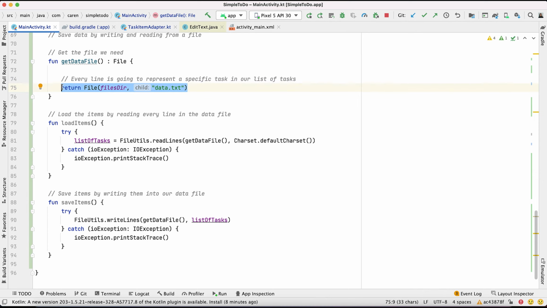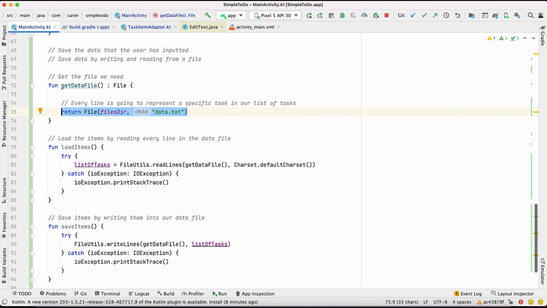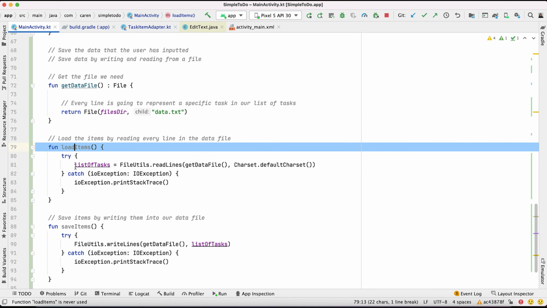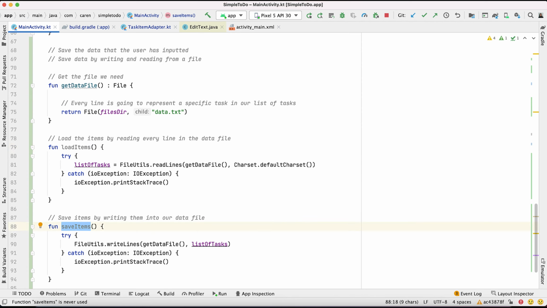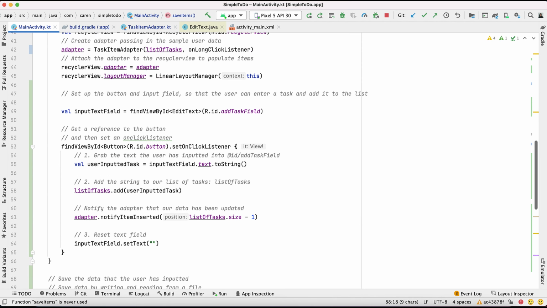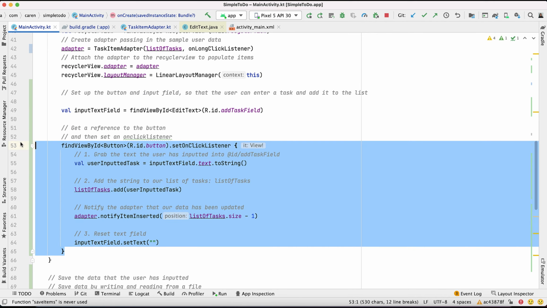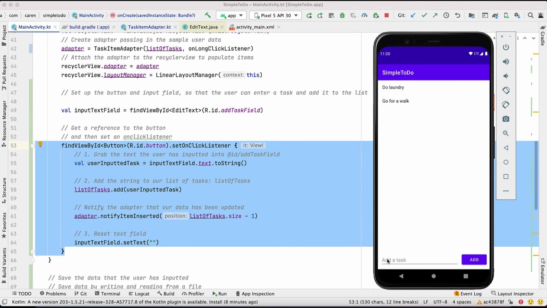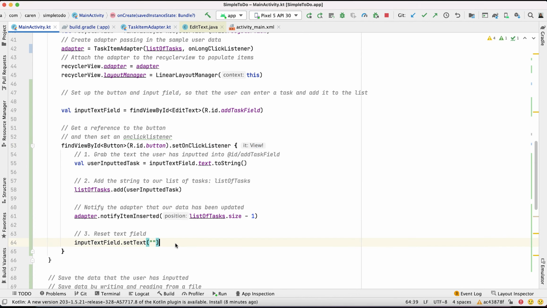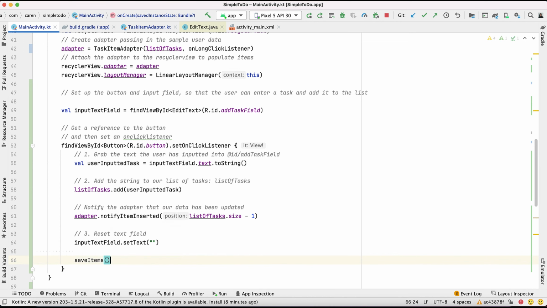And now the last thing is we want to figure out where we're going to call these load items and save items, right? So when should we actually load these items and when should we save these items? Well, we should probably save these items when the user actually adds a task. So whenever the user enters some string into this input field and then clicks this button, we want to save the task because here in the list of tasks, we're adding to the list of tasks. So we also wanted to save it to the file. So let's call save items here.